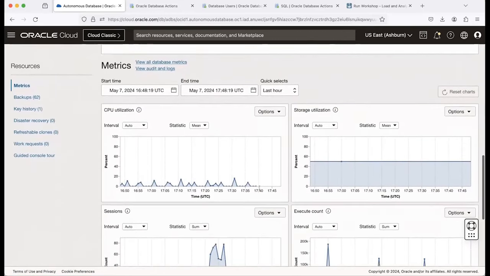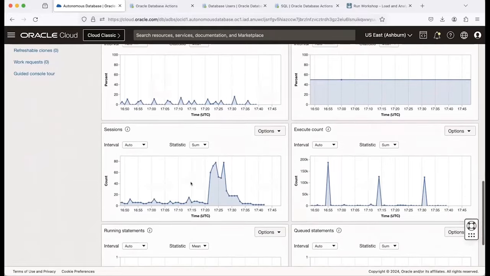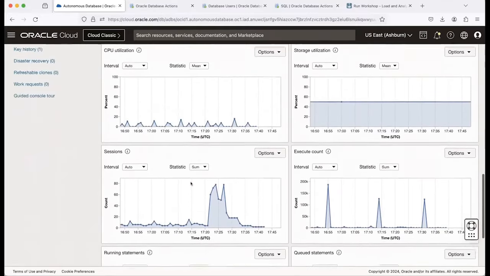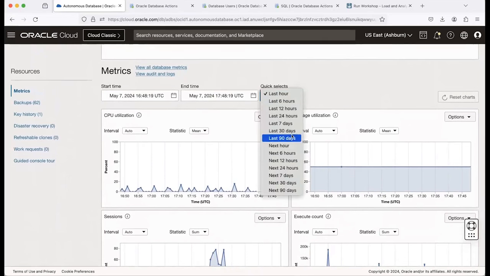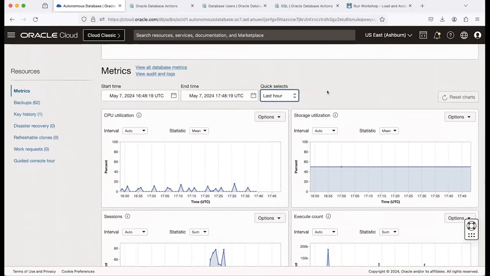And then you can see some metrics down here, around things like CPU utilization, storage utilization, sessions, running statements. You can see all that here. And you can filter on the start and end time, quick select, like last 90 days or something. And you can also view the audit and logs.